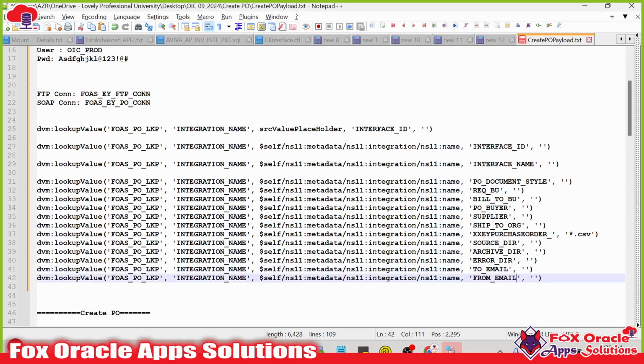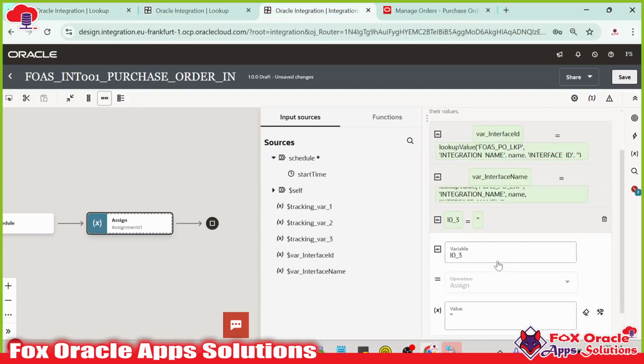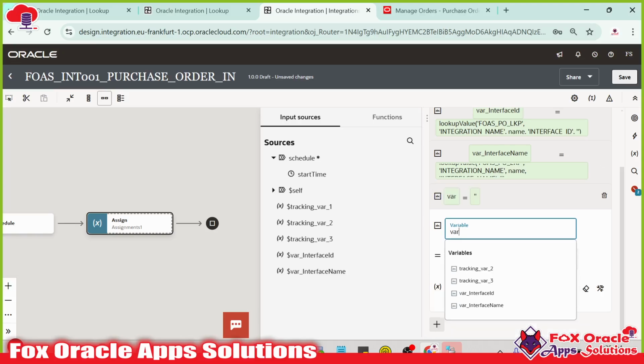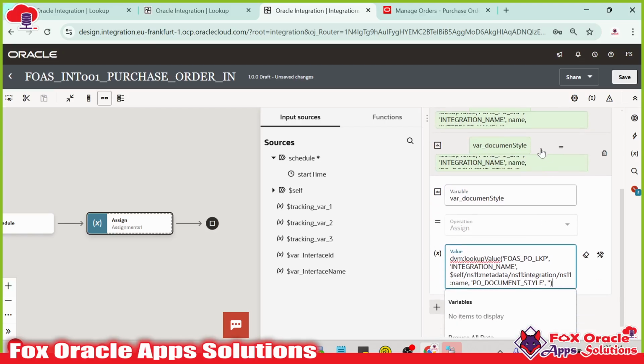So these all functions we created. Now one by one I will pass them to the variables, right? So this is for document style. I will create one variable with the name document style. So lv underscore, sorry, instead of lv, where document style is our variable name, and that variable will store the value from this lookup.